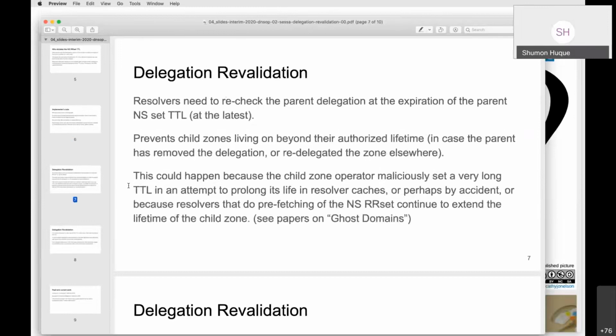All right, so now moving on to the second part of the draft, which is delegation revalidation. We state that resolvers need to recheck the parent delegation at the expiration of the TTL of the parent NS set at the very latest. So this prevents an important security issue arising, namely a child zone living beyond their authorized lifetime if, for example, the parent has removed the delegation or redelegated the zone to another party. So without revalidation, this situation could arise if, for example, the child zone operator maliciously set a very long TTL in an attempt to artificially prolong its life in resolver caches.